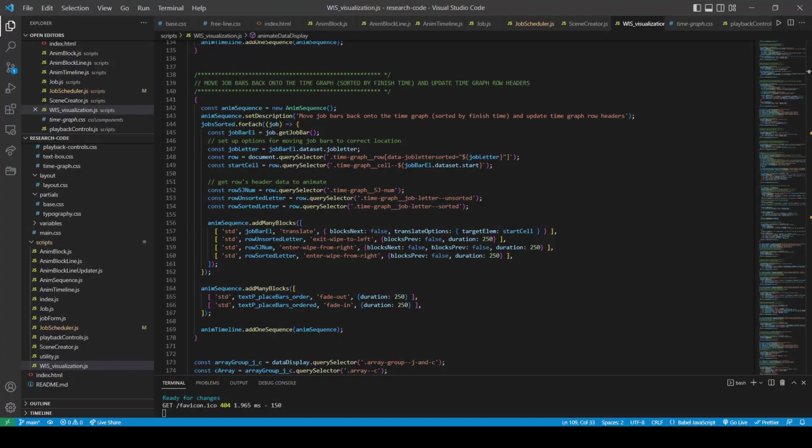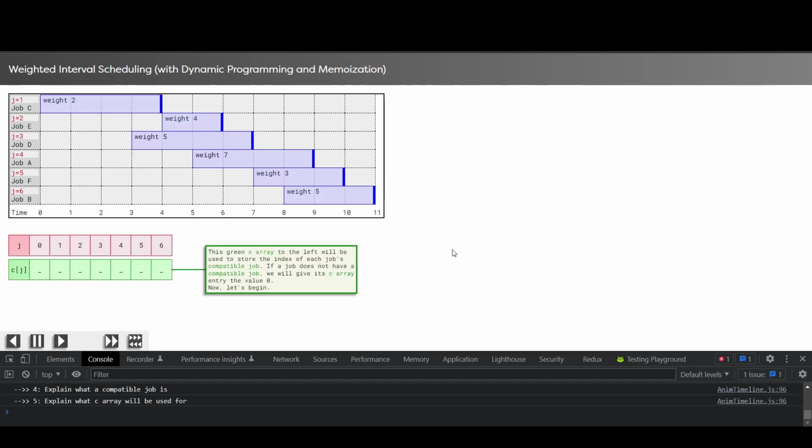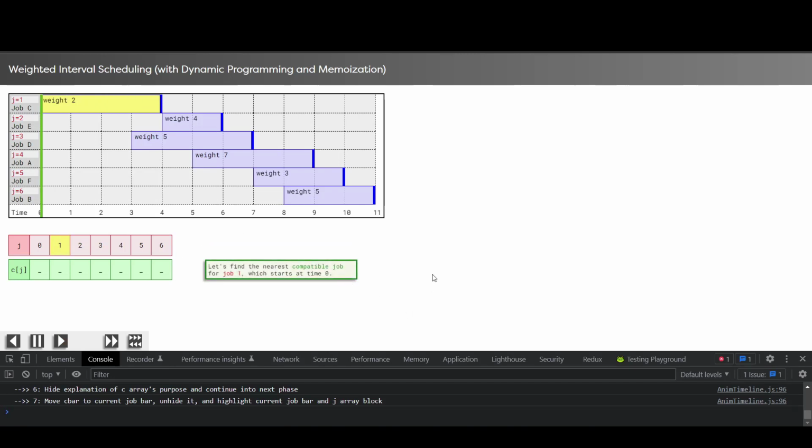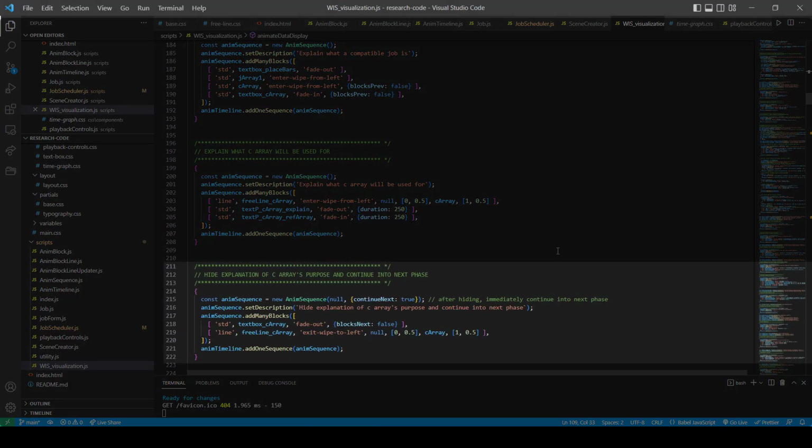I'll do a few more examples to demonstrate some other features. Let's skip ahead to the part where we fill in the C array, which is a bit more complicated. First, I want to start at the point right before we fill in the C array. I want to point out that this part where this text fades out and this part where we begin the C array process are actually two separate sequences.